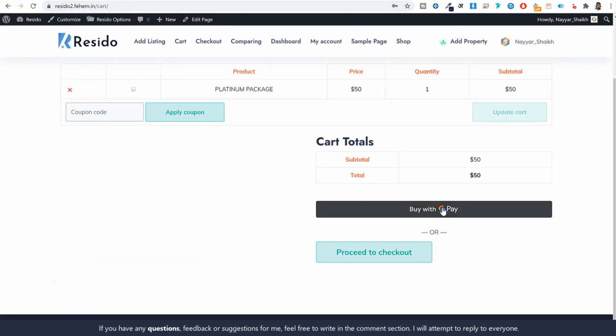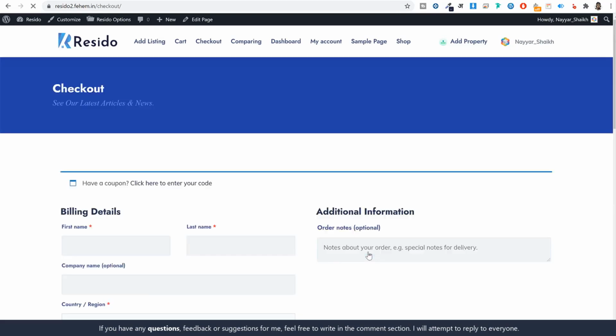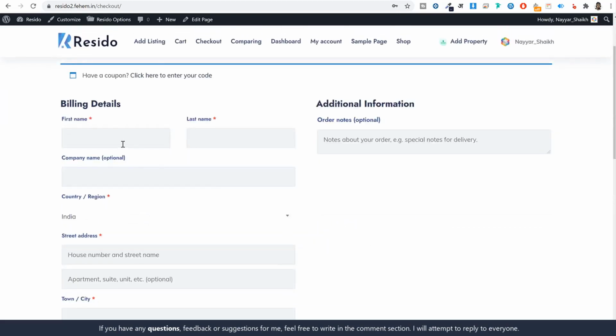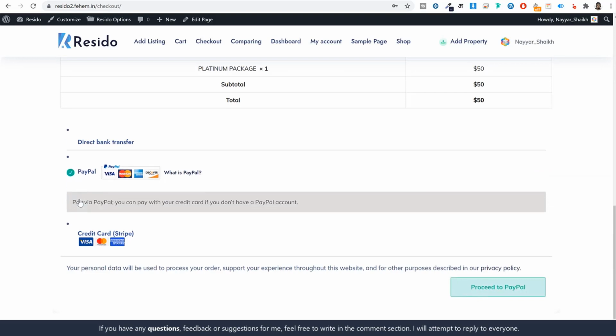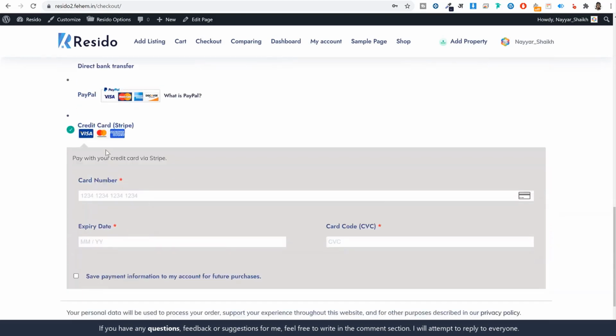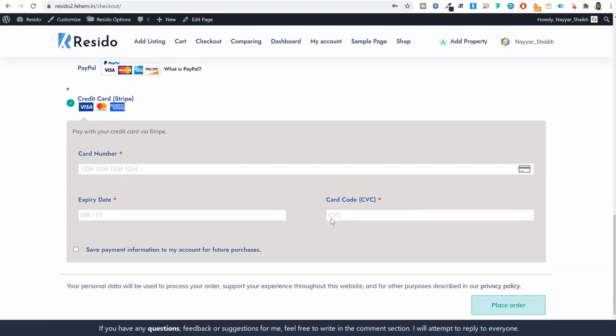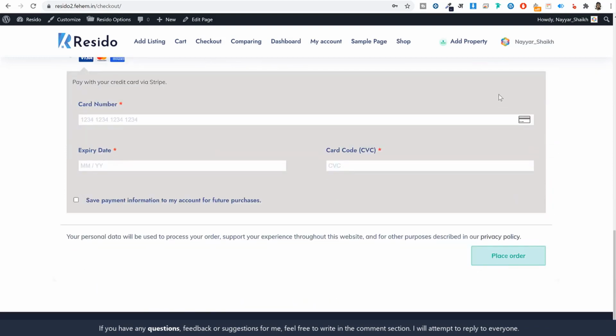Once you do this, you now click on proceed to checkout, and here you have to enter your details. Let me very quickly do that. Okay, as you can see, I've entered all these details, and at the bottom we have direct bank transfer, PayPal, and credit debit card, which is Stripe. If someone wants to make payment through Stripe, they can enter their card details and click on place order. Now payment will be done.